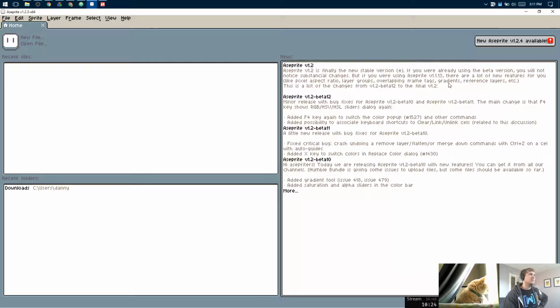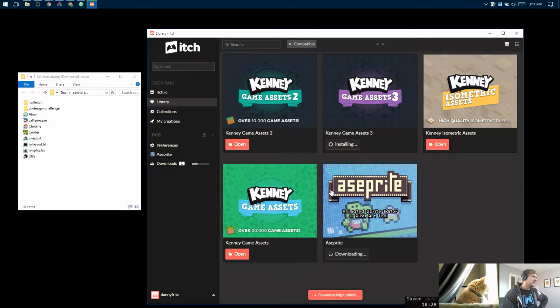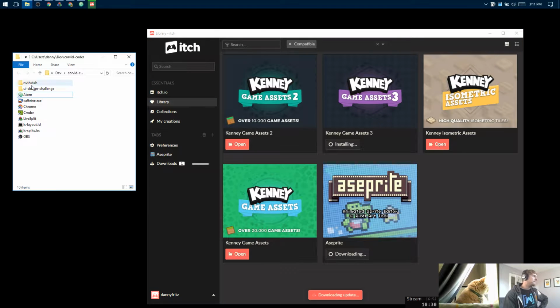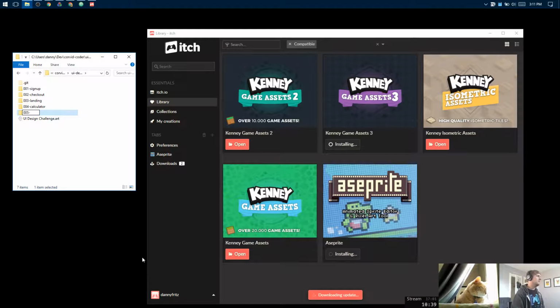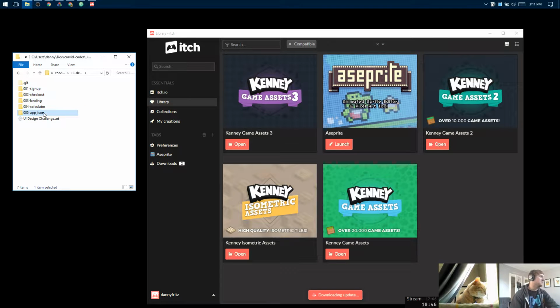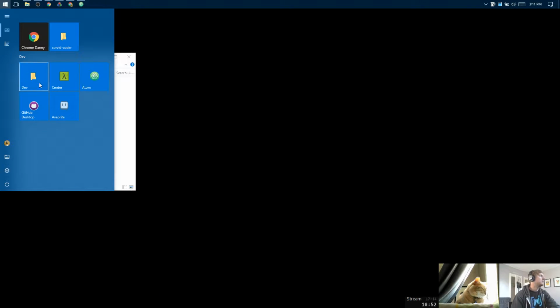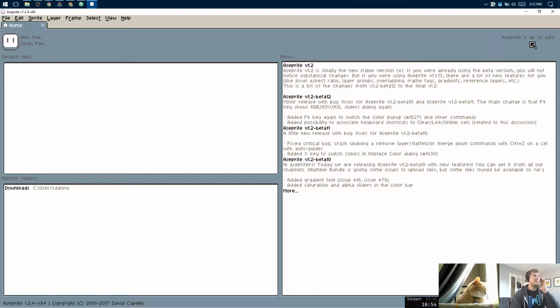Update. Close. Yes. .005 app icon. I don't know why I'm avoiding spaces. Okay, so I updated Aseprite. Cool. Awesome.